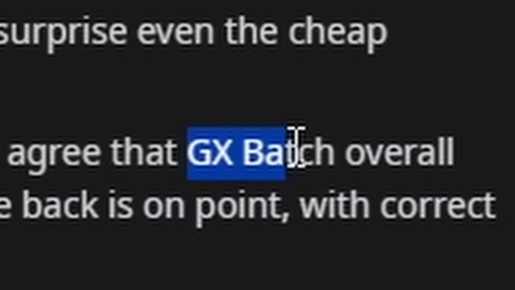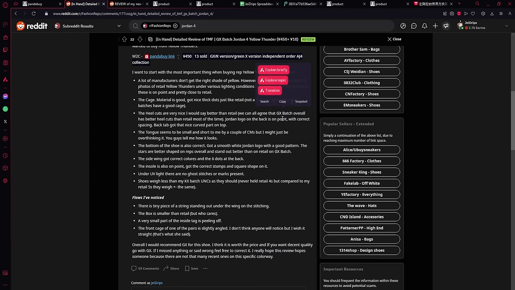What is a GX batch? What are batches? And you want to understand what that means. Batches are factories, basically. Think of a batch as a factory. Different batches, different factories, are going to be better at producing different items. In this case, for example, GX batch is extremely good at producing Jordan 4s. They make some of the best ones.